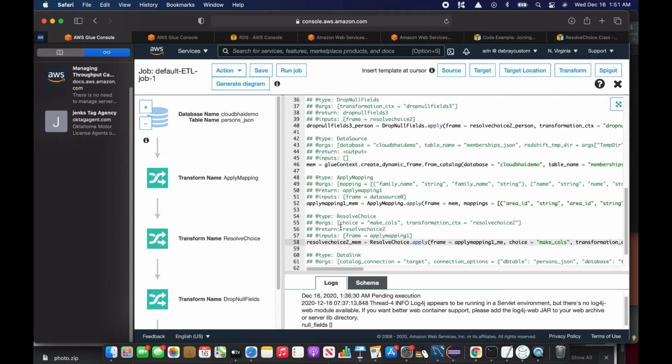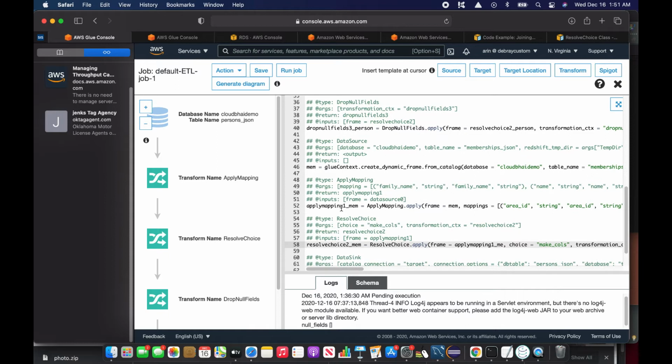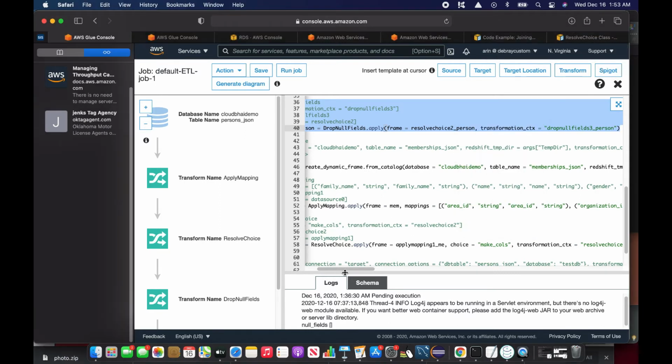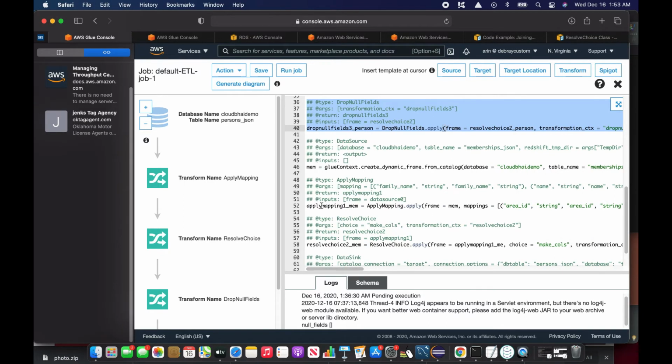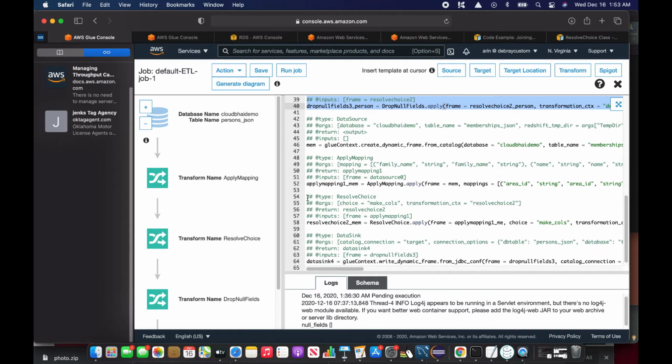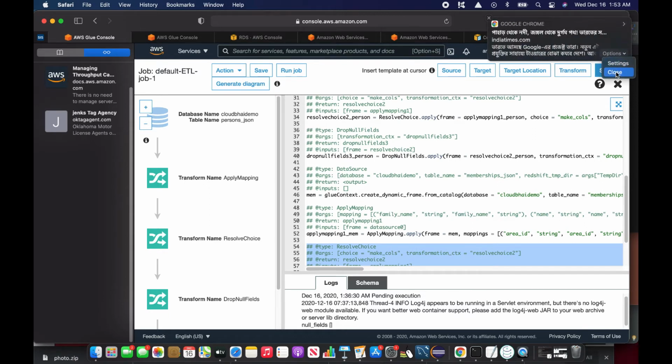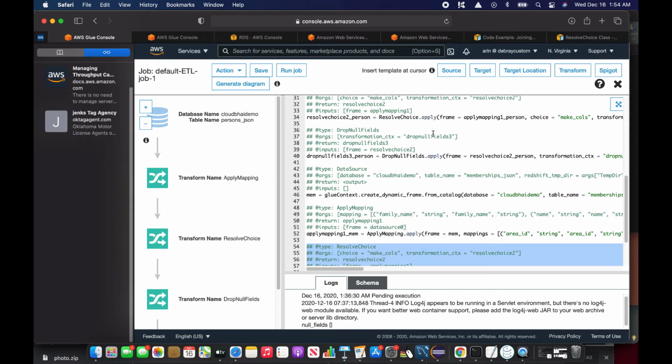The next thing, I am going to copy the drop null fields. Well, now the next phase, I have done the resolve choice. The next phase I could do the drop null fields, but I'll decide on that. I am going to join these two tables, so maybe the drop null fields is not required now. It will be required once the two tables are joined. We will do it later.